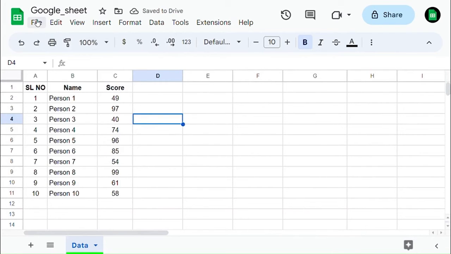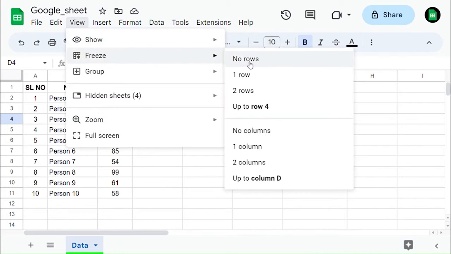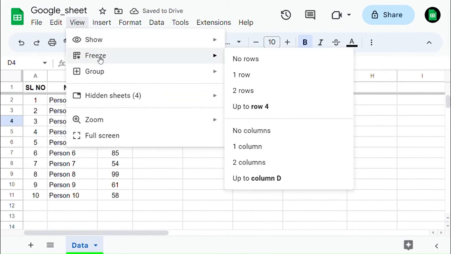Another way to freeze the row is to click on the View menu bar, select Freeze, and choose the number of rows you want to freeze. Similarly, we can freeze the column as well.